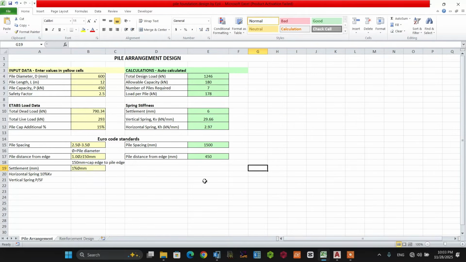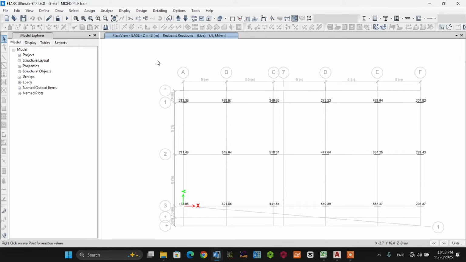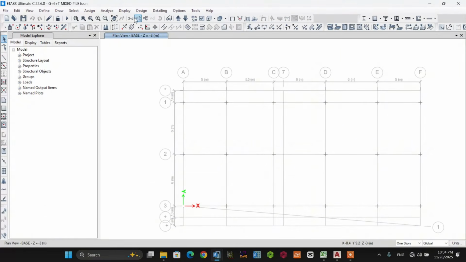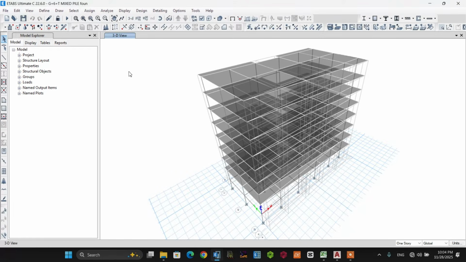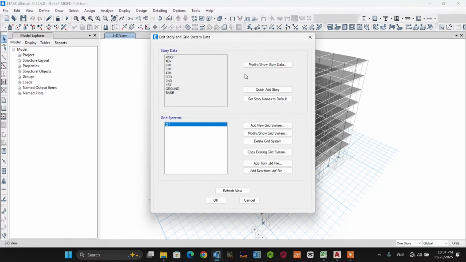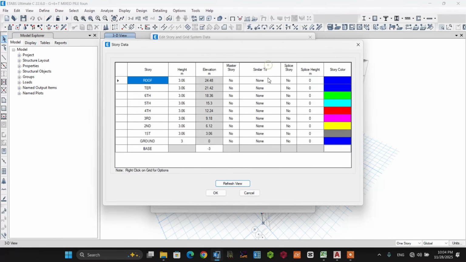Using all this data, let's proceed to model our pile foundation in CSI ETABS software. Let's go to ETABS software here. From this, let's unlock this model. Let's change it to 3D first. After that, right click here. So let's modify all the grids. Let's modify story data here.